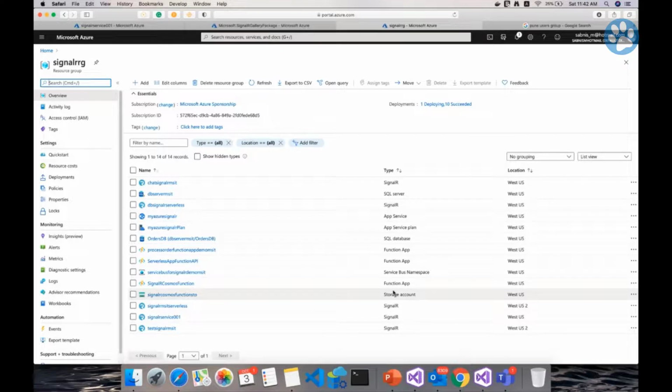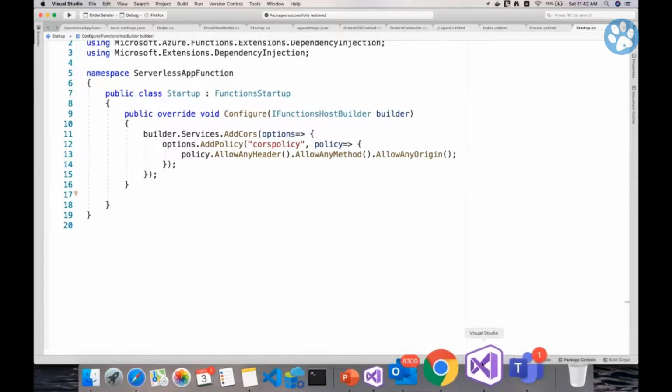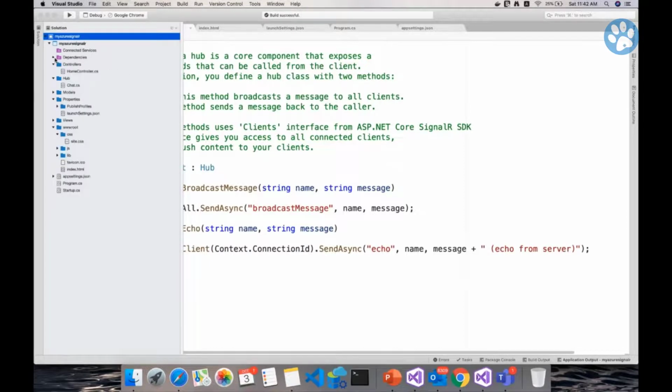Now I'd like to take you back to the application. Here I am showing two different applications. One application simply makes use of a simple hub for chatting. The second application will be making use of Azure SignalR service with a serverless integration. So one application is just my simple chatting application, created with ASP.NET Core.